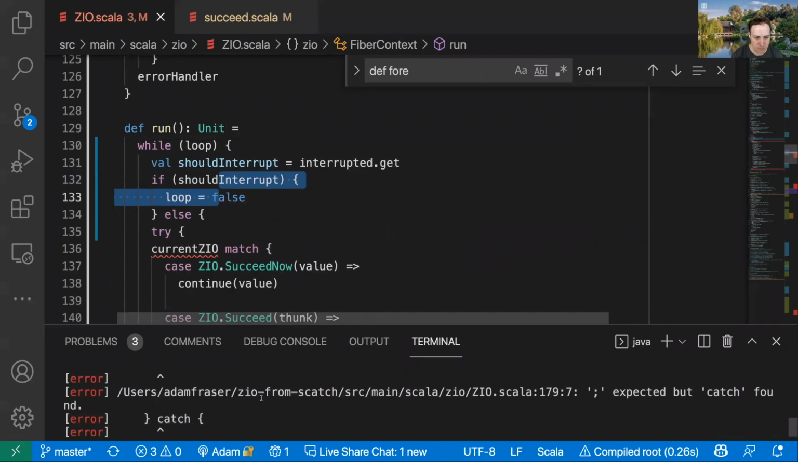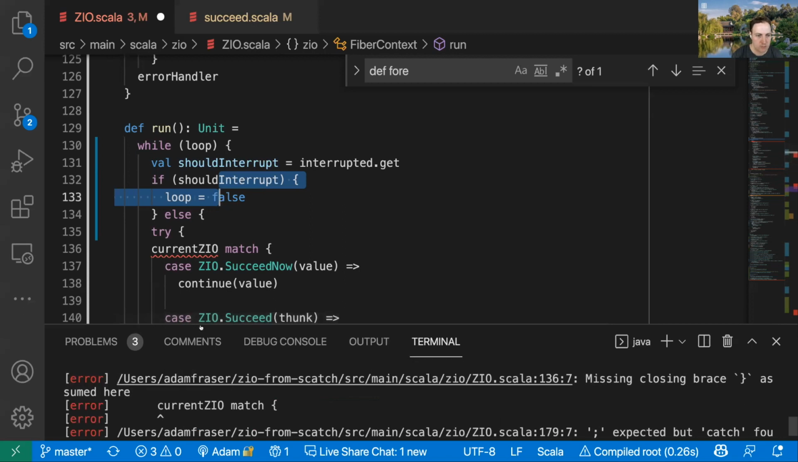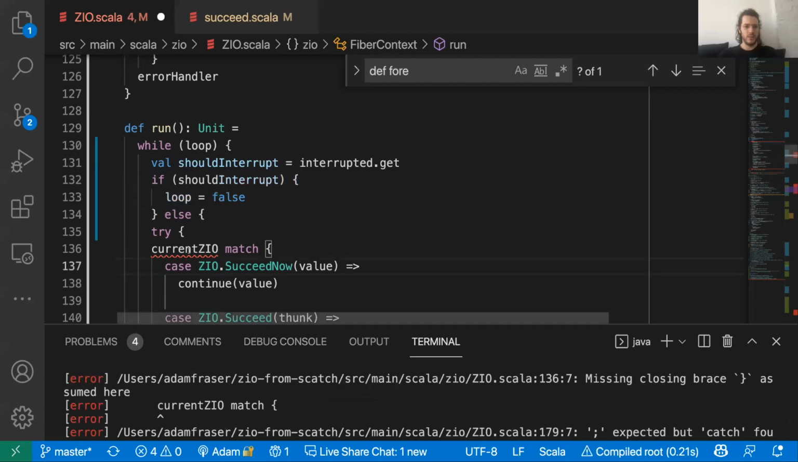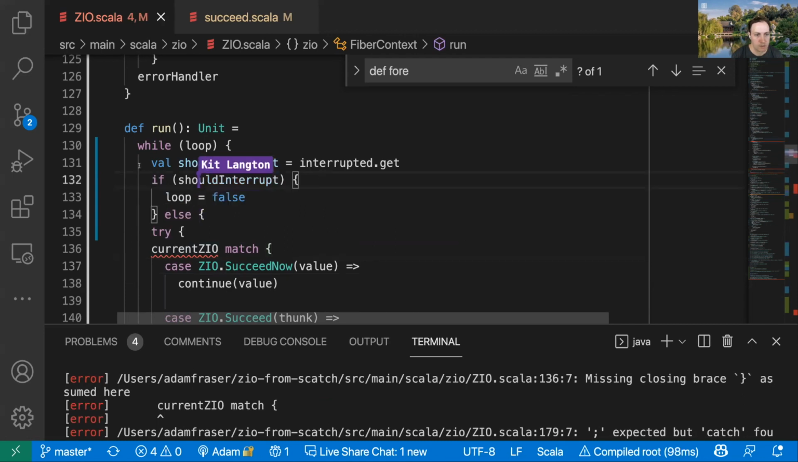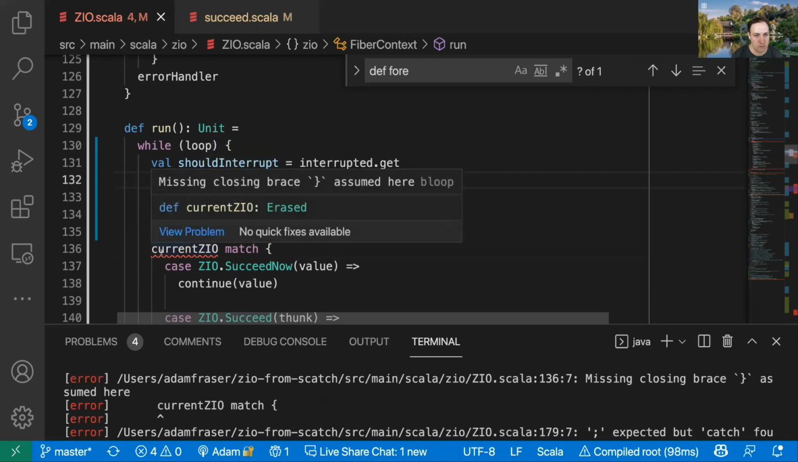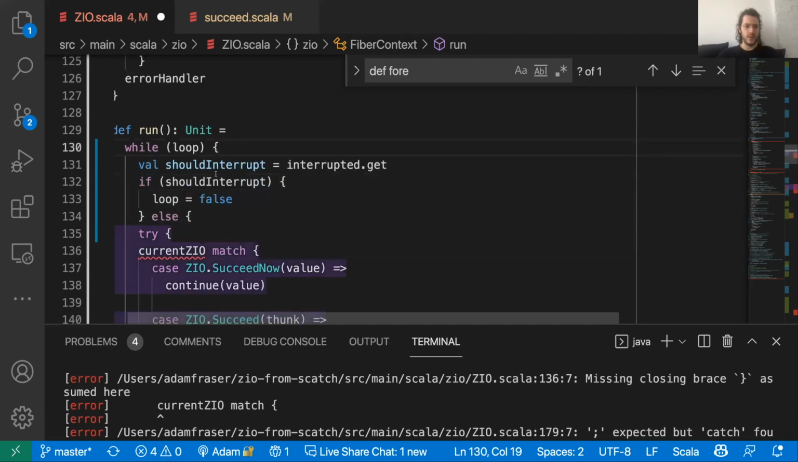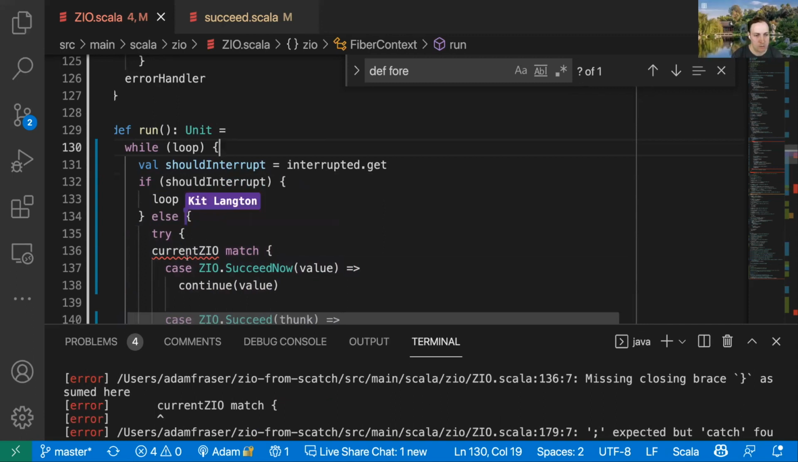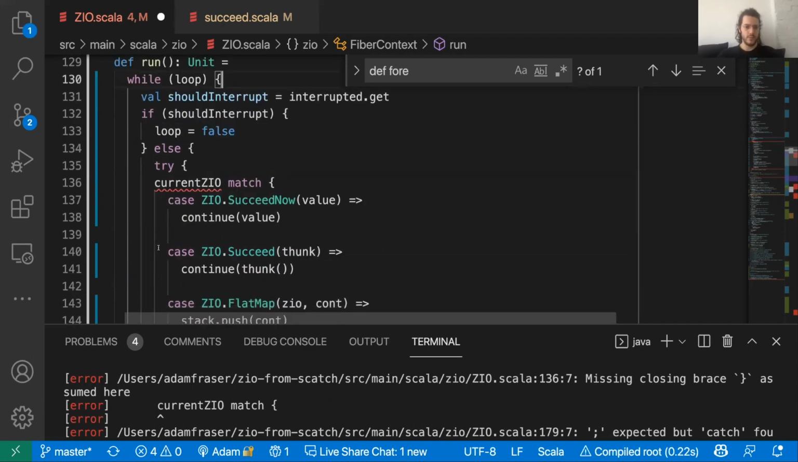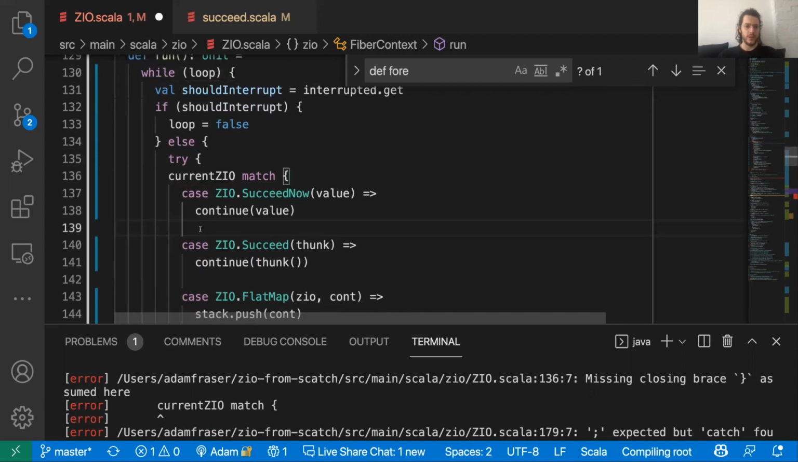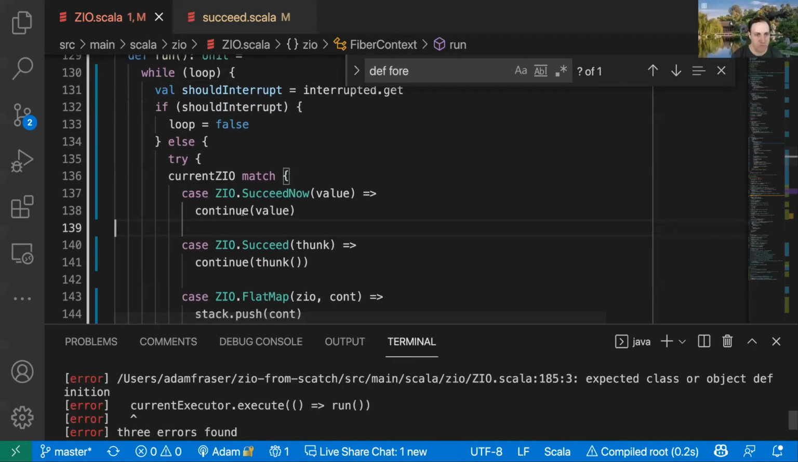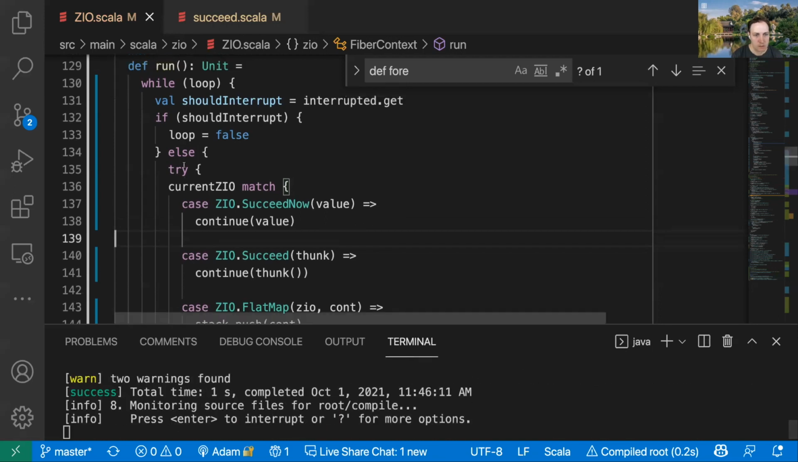Let's try one more time. I think maybe there was a mismatch. Maybe we have something slightly off with our brackets here. If shouldInterrupt, loop equals false. I'm going to nudge all this over to make it clear. I think we need one more down here, right? And then we need one outside of that. Okay, now it's all good. Yep, perfect.